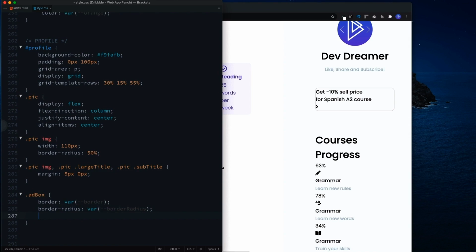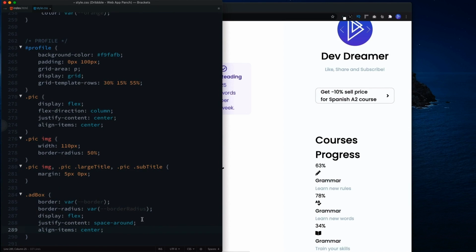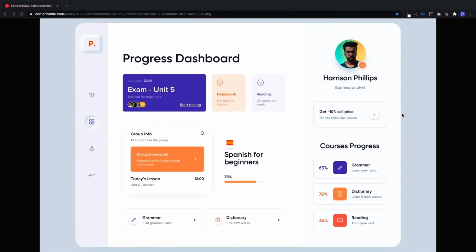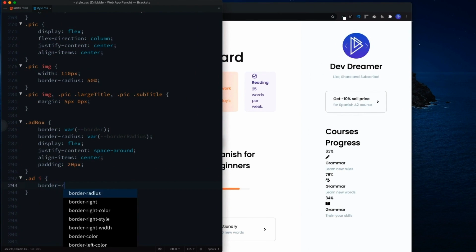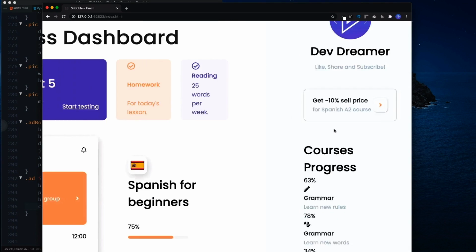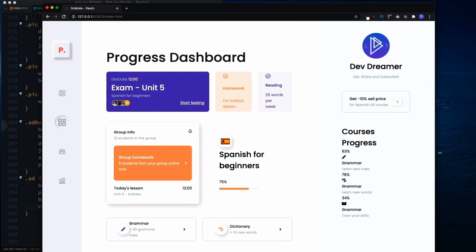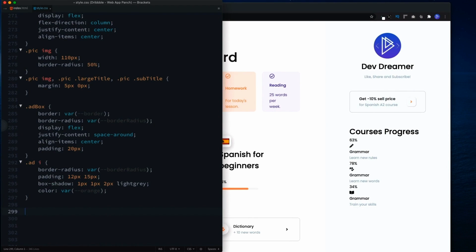And now for the content, we're going to say display of flex, justify content space around. Let's say align items center, and let's give it a padding of 20 pixels. Okay, so now let's work on this icon here. Just zoom in to show you. So now finally then, let's work on this course's progress section. So let's go ahead and select it with the class of progress.